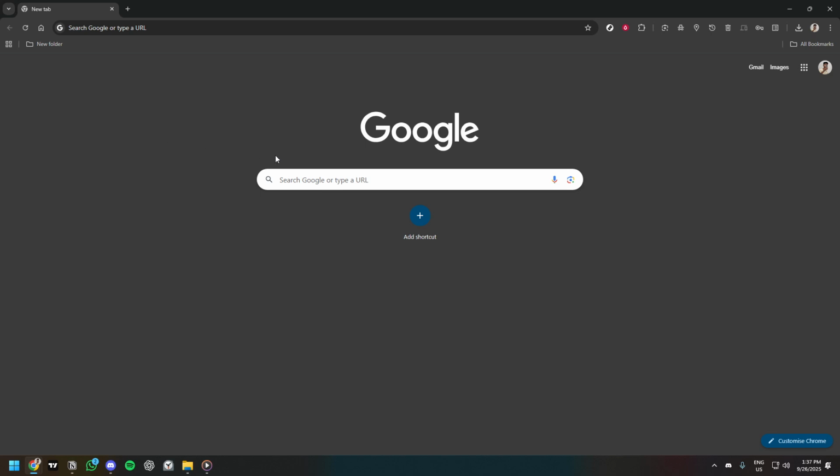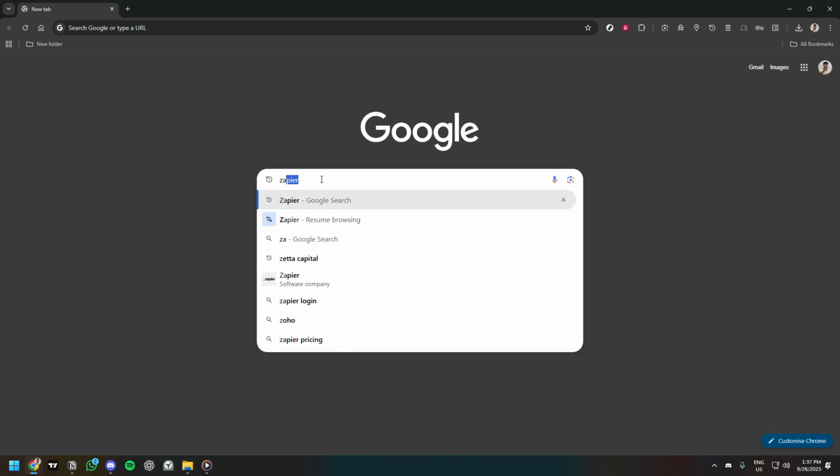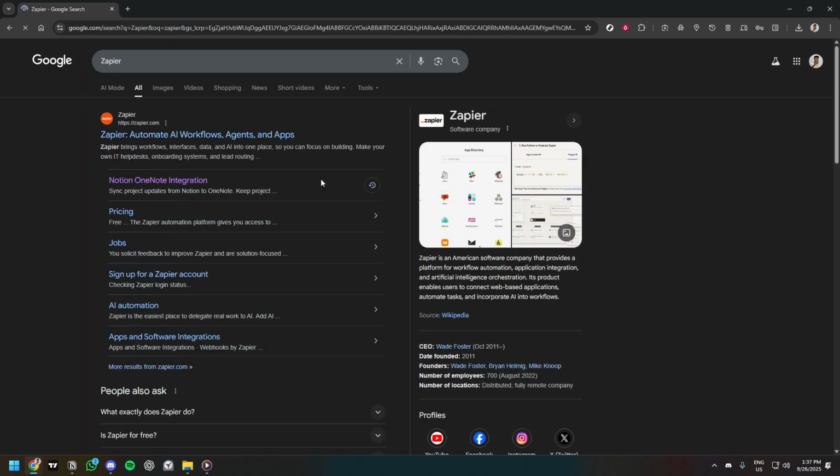First, open up your preferred web browser and type Zapier into the search bar. Zapier is an online platform that allows users to connect various applications to automate workflows, and it's extremely useful for integrating tools you already use. Once the search results load, click on the link to Zapier's homepage.